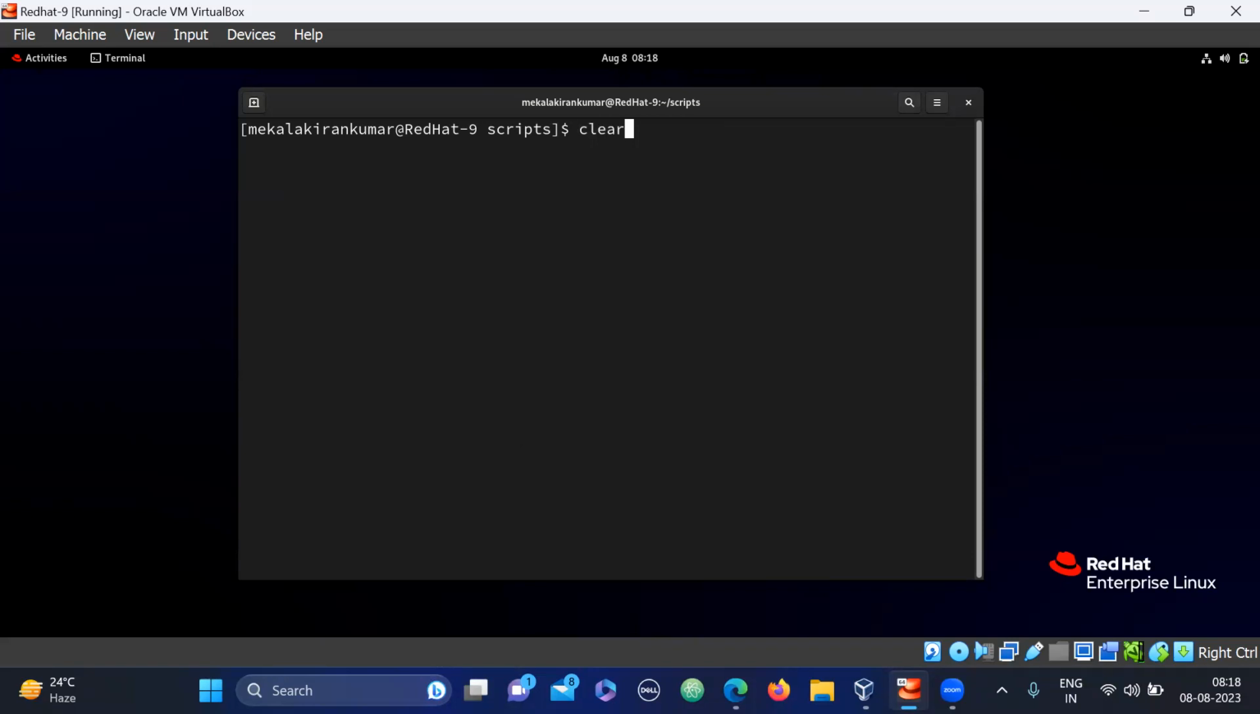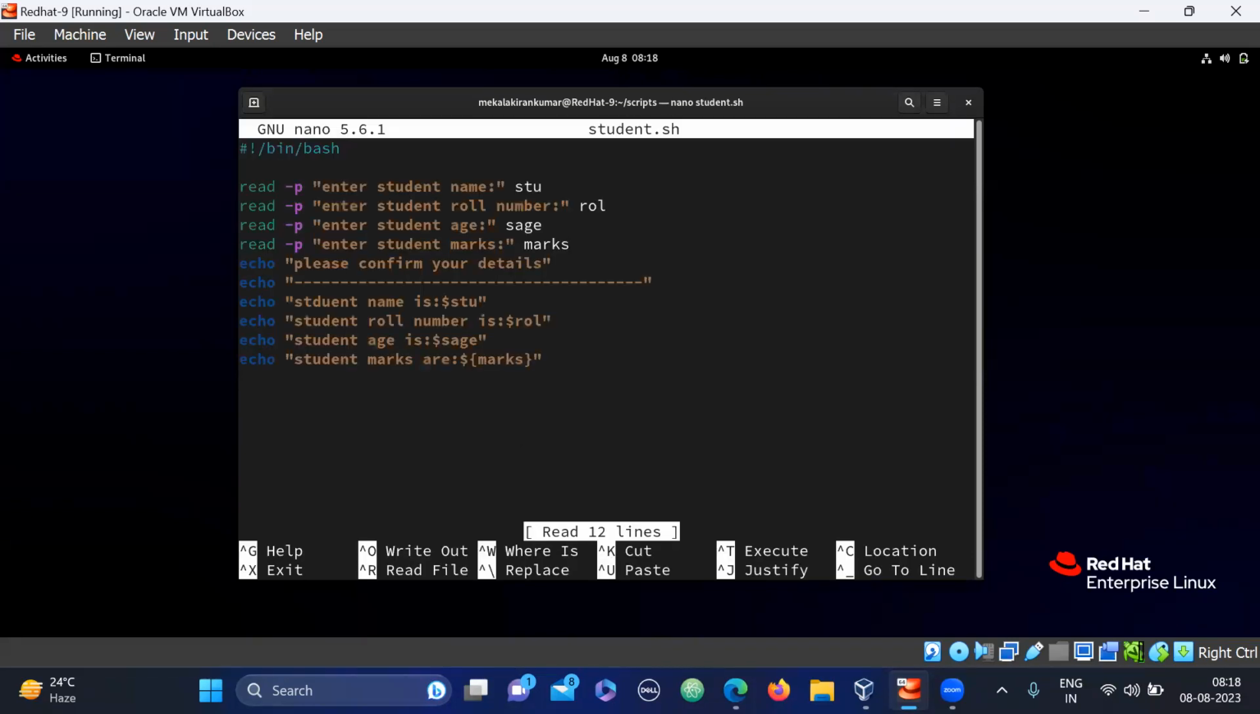Simple thing. If I open this file here, read -p, everything is the same. Here the syntax comes: enter employee number, employee number. Next come down here, employee name. Next, employee salary. Next, employee address. Next, below, something you want to give anything. If you want to save all these details to any file, what you can do is a simple thing.